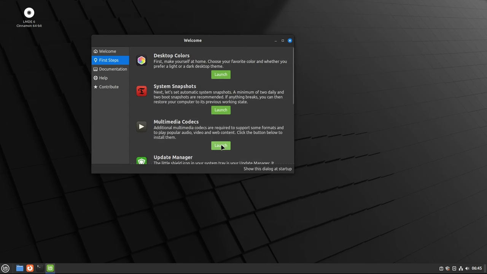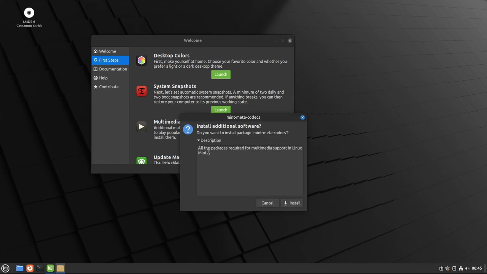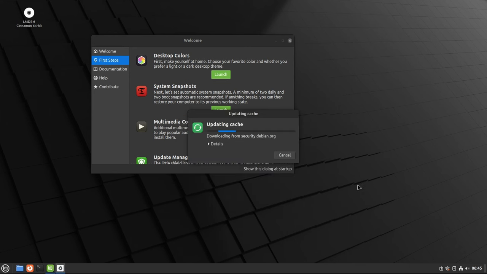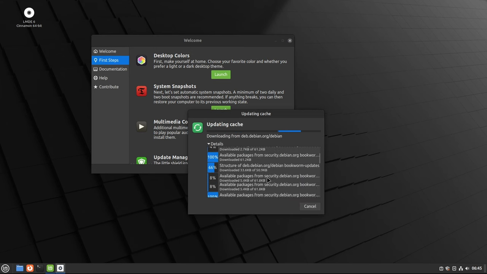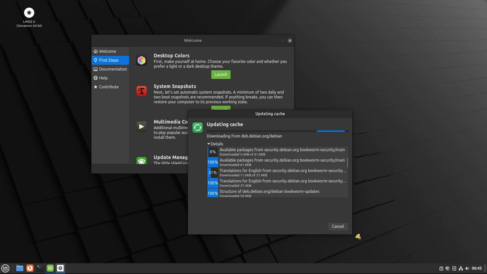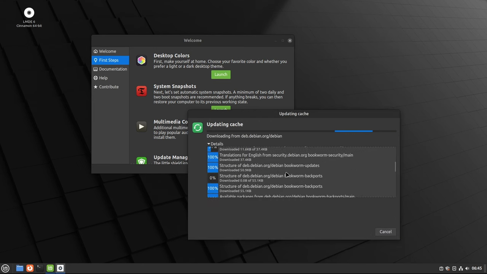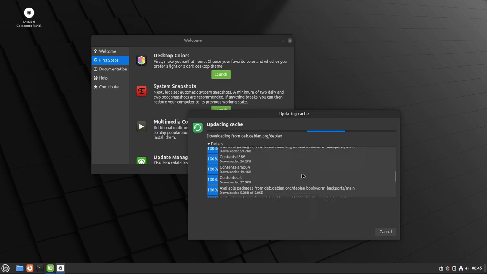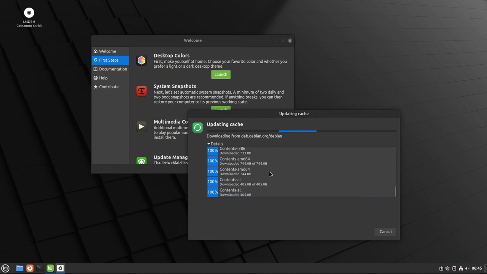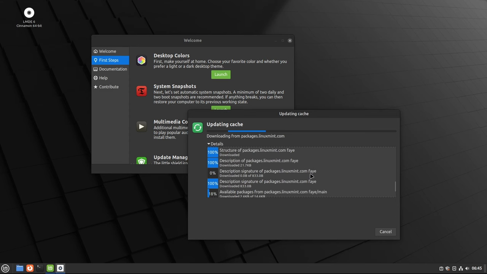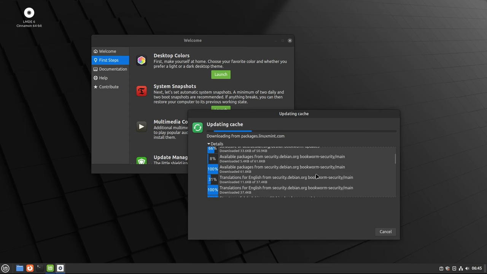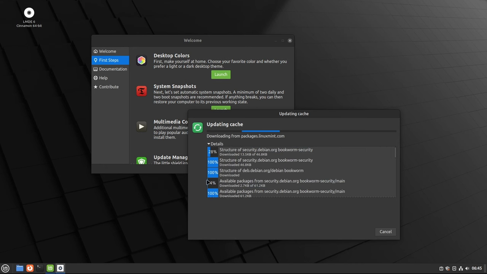Next, let's install the multimedia codecs. You probably want to do this if you want to enjoy multimedia on your new workstation, Linux Mint Debian Edition workstation. Let it do its magic. So it's pulling in packages from Debian as well as Mint, as you can see. It's basically a hybrid system, right? Linux Mint Debian Edition is built on top of Debian stable Bookworm.